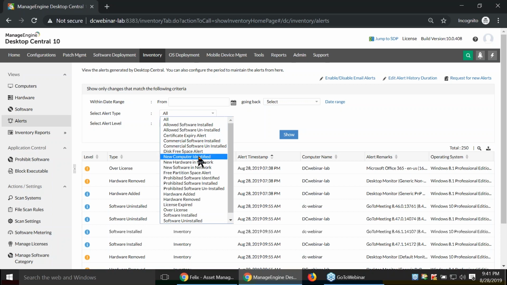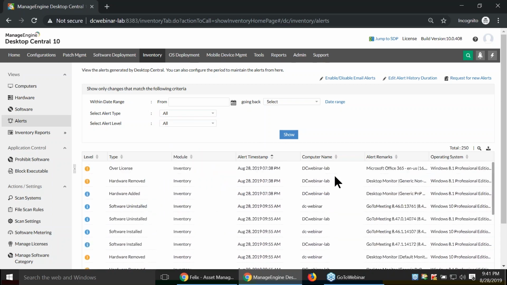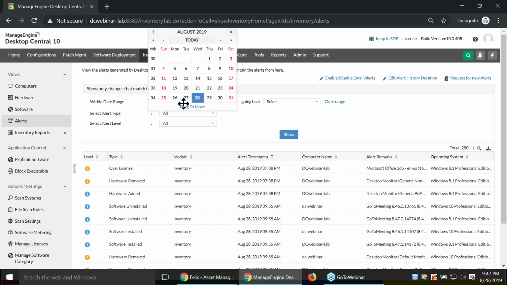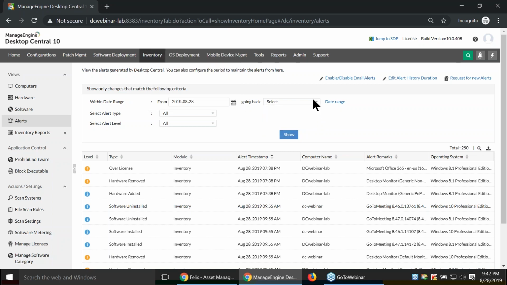Whenever new software is detected on the network, or a new computer is identified on the network, it is based on the agent installation. So we can select the alert type and alert level in order to filter the report, to find what activities are recently happening in terms of application installation and uninstallation. And I can choose a date range. I can select the date from today and go back 1 or 2 months, and I can find the report in here.